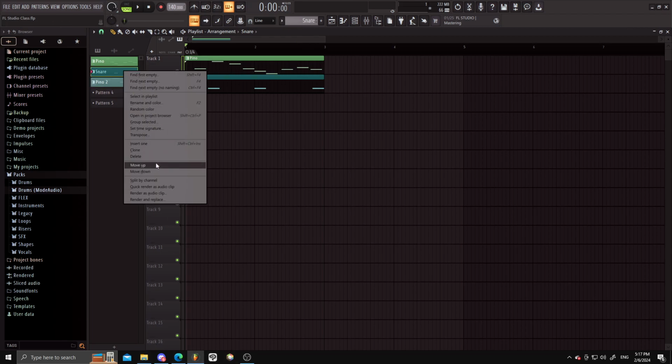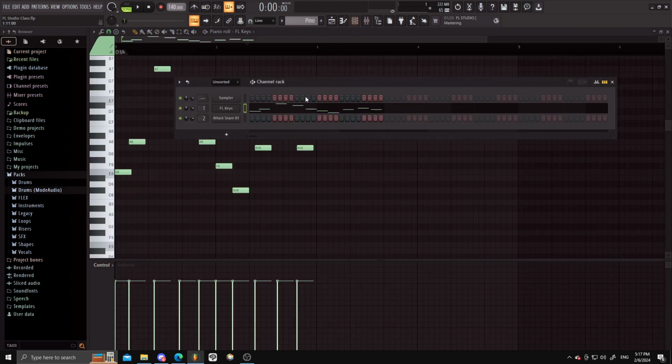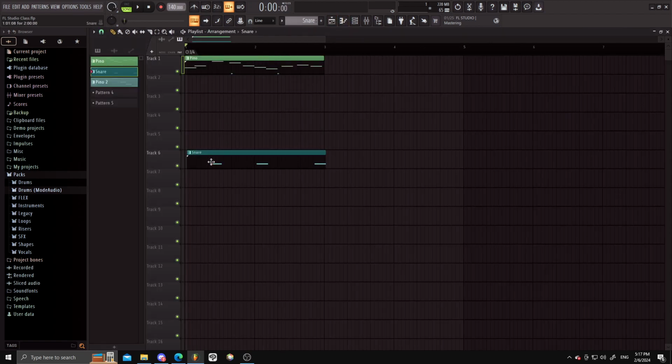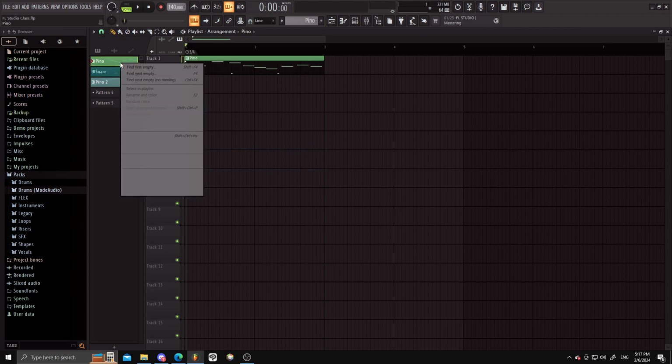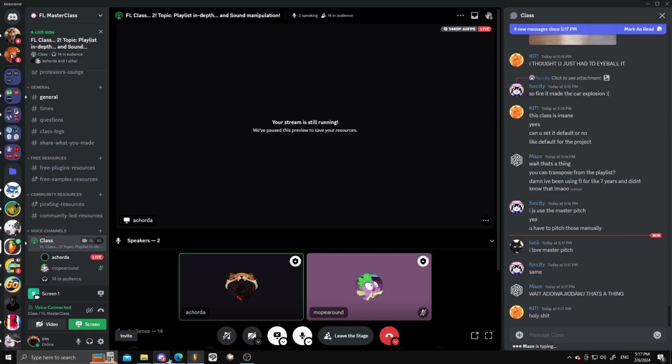Insert, one of these, move up, one of these, split by channel. Okay, let me show an example of split by channel. This one's pretty good. I use this a lot. Like, you accidentally put your snare and your keys in one channel, but you don't want that anymore. Let's split that. And now boom. Now they're in separate channels.